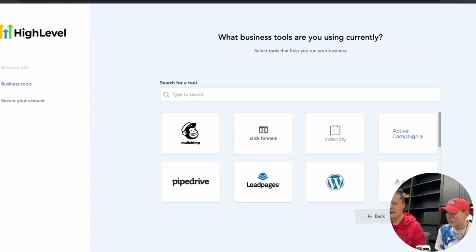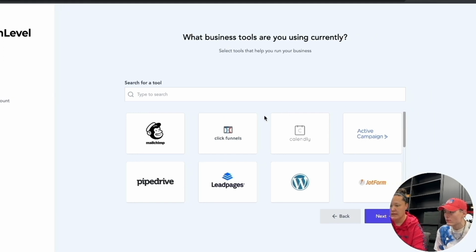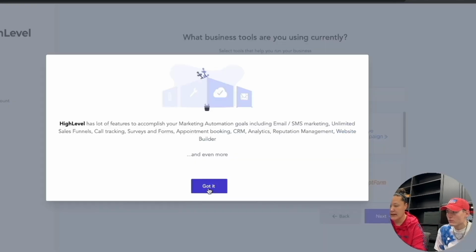Okay, so now it's going to say, what business tools are you currently using? I'm just going to select the next button on the bottom right. I'm going to move the screen over here a little bit so you can see that next button down there. You can fill this out if you want, but you don't have to. So I'm just going to select next. I'm going to say got it.